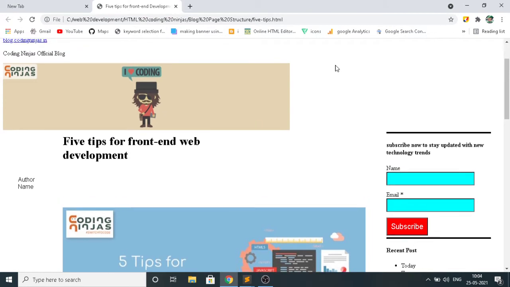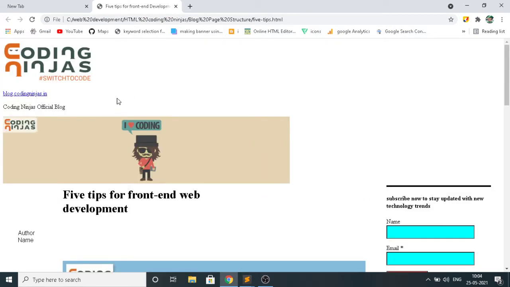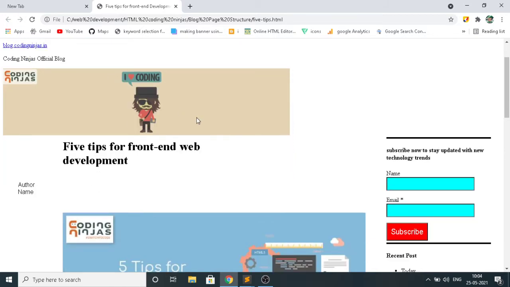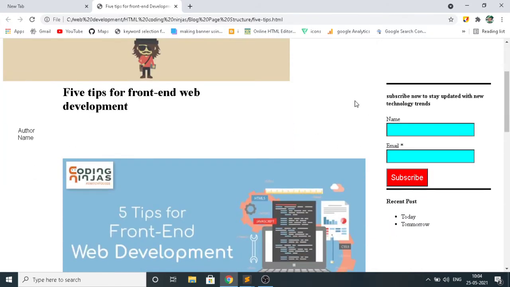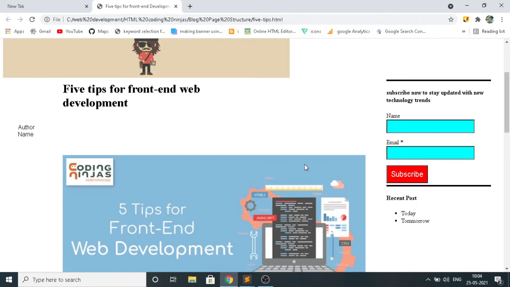We have done this coding. We have created this page up to now, but we have not created the aside section. We are going to learn how to create the aside section in this lecture only. Except the aside section, all the things, this author name aside section, and the subscription form aside section, recent post aside section, we have not created in the previous lecture. We are going to learn in this lecture only.